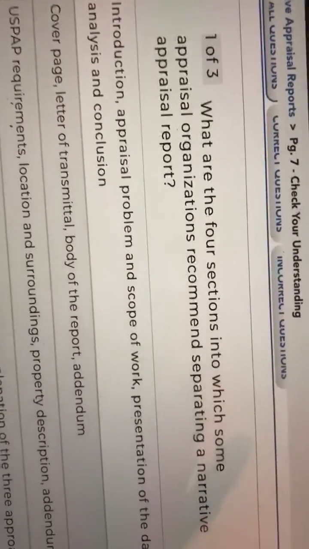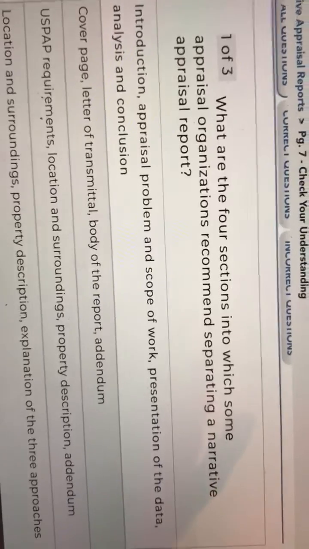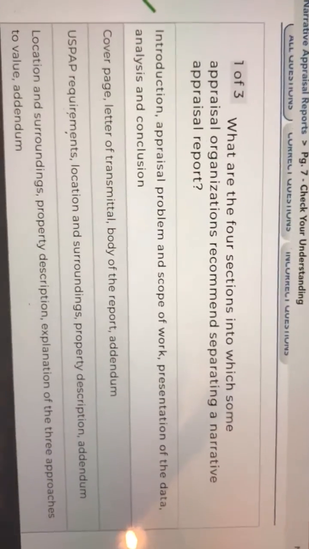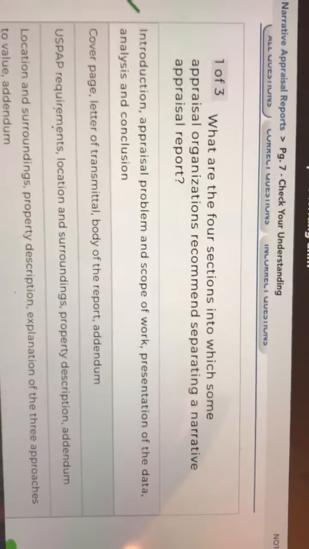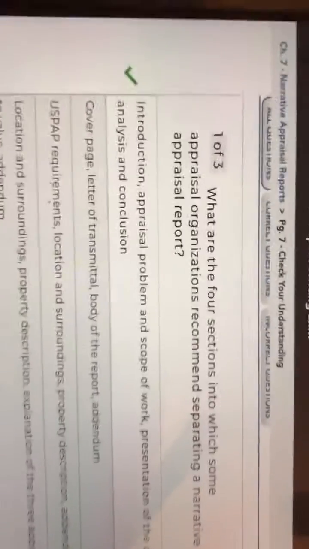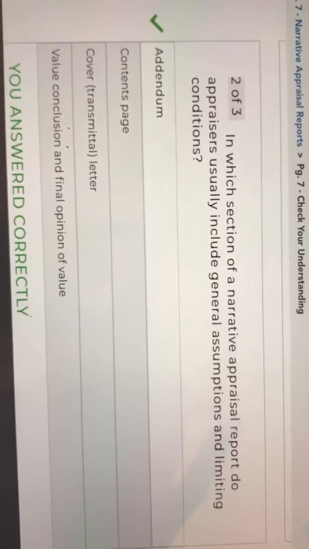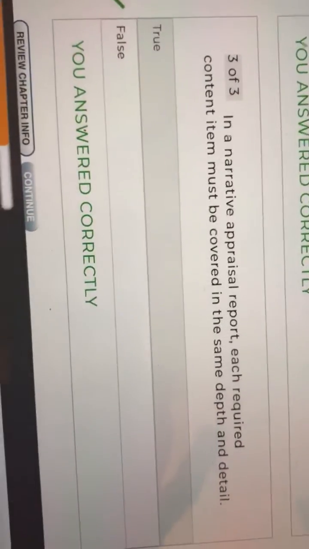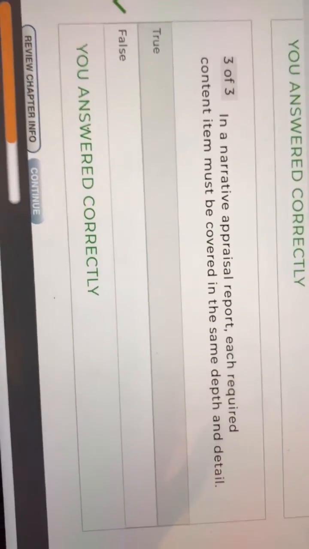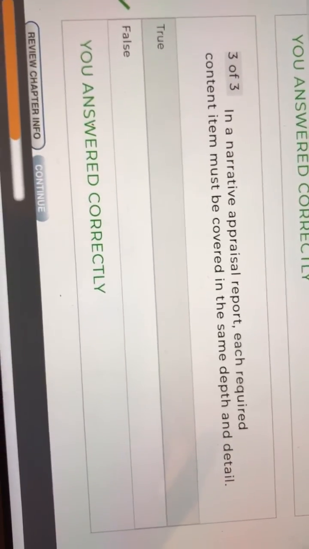So, with number 1, what are the 4 sections into which some appraisal organizations recommend separating a narrative appraisal report? You said introduction, appraisal problem and scope of work, presentation of the data, and analysis and conclusion, and that was correct. Good job. Number 2, in which section of a narrative appraisal report do appraisers usually include general assumptions and limiting conditions? You said the addendum, and that is correct. Good job. And number 3, true or false, in a narrative appraisal report, each required content item must be covered in the same depth and detail. You said false, and you answered correctly. Excellent.